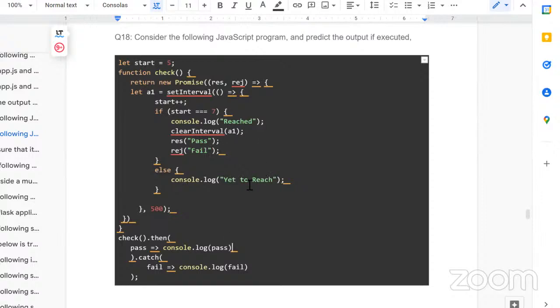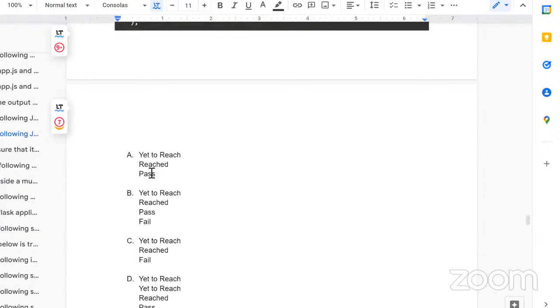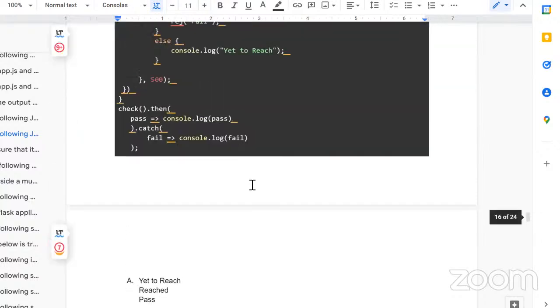So the three messages that are shown on the console are: "yet to reach" as the first message, the second message is "reached", and the third message is "pass". So "yet to reach", "reached", "pass". So the first one is the correct answer. Okay. Is that okay?